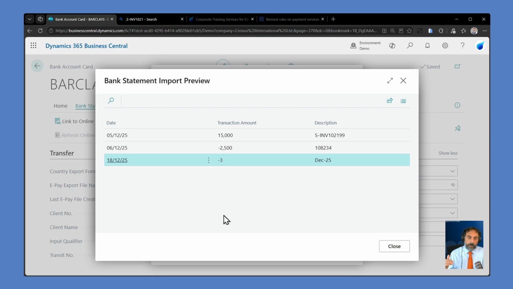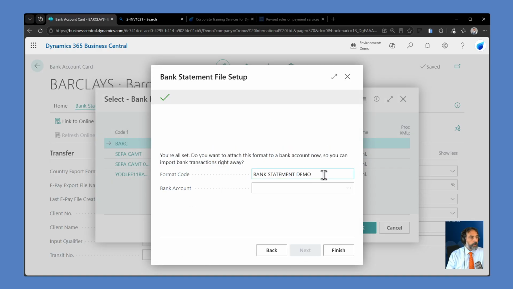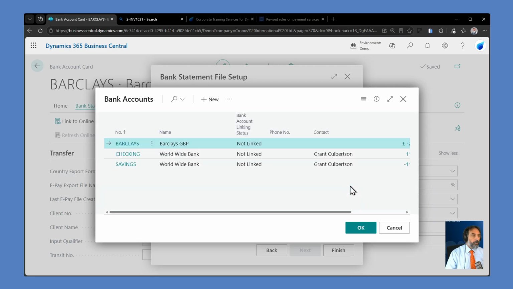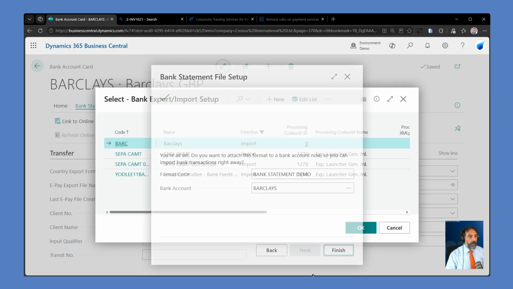For 50 to 200 people with inventory, AP and AR might not be strong enough. You need something more robust. Okay, so I'm going to close it. Next, I'm going to choose a name for my bank statement. I call it demo, and I want to choose a default bank account. And that's it. Now let's look at what happens here.